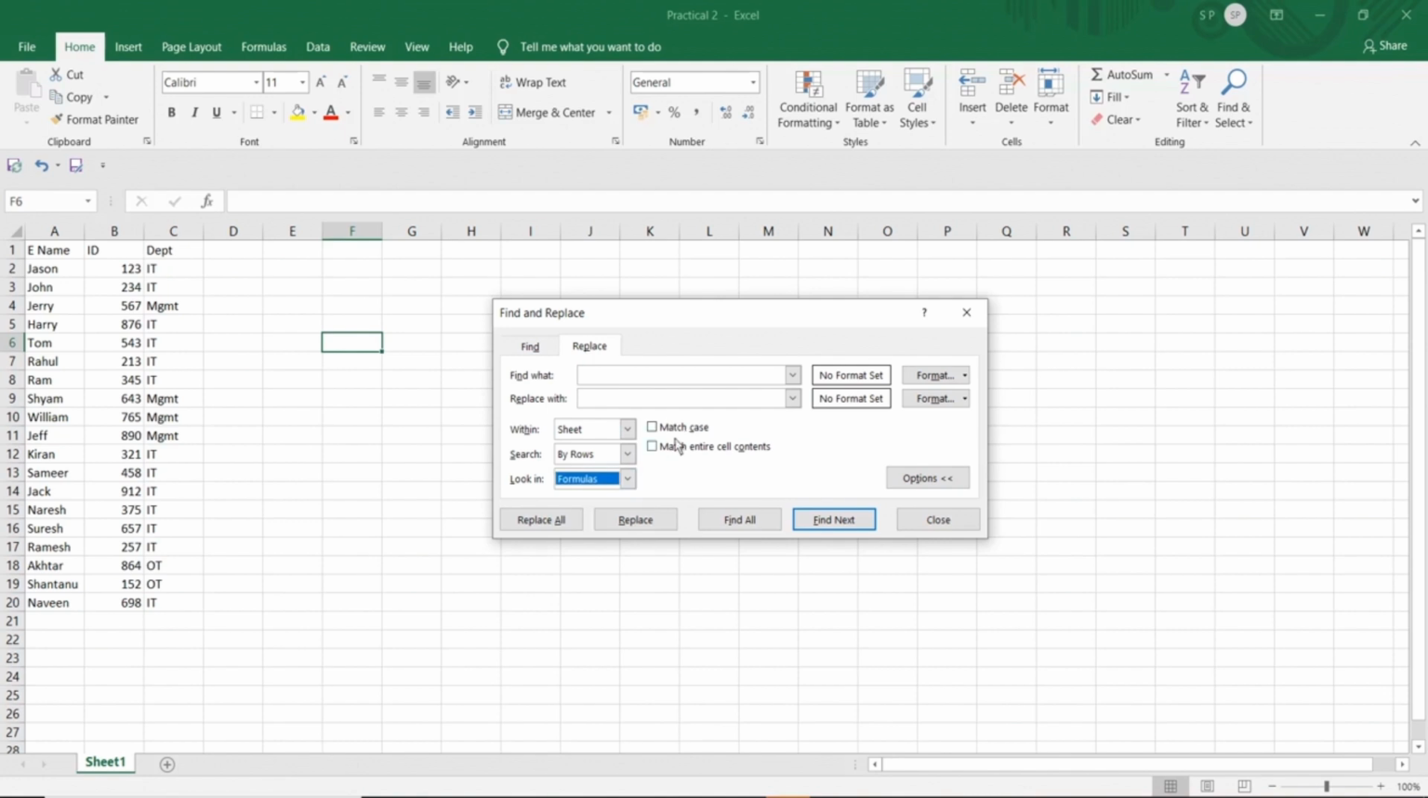And here are two more options. The first one is match case. Match case stands for capital letters or lowercase, and then match entire cell content. Now this option is a little bit different. Let me show you how. Suppose there are two departments. The first one is OT and the other one is OT and then accounts, right? So when we select this option and when we want to replace OT with something called IT, then it would automatically replace the other one as well, because it has found OT common in both the cells.